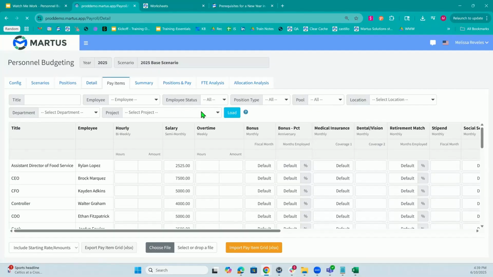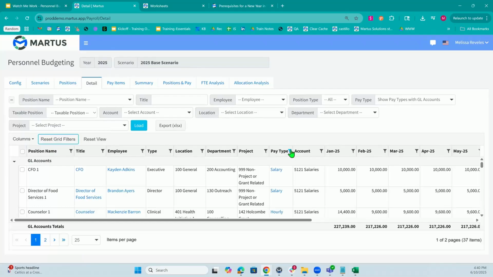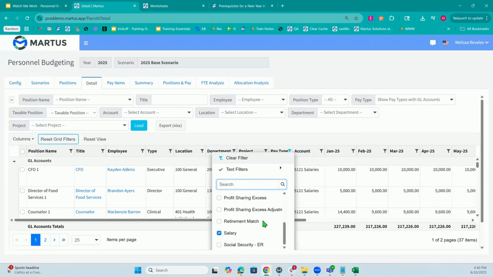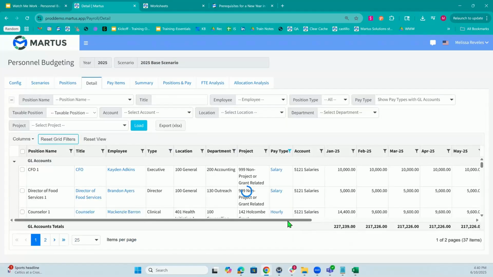Now, the next thing I want to show you here is our detail tab. And we're going to select just our salary people here. And I'm going to click on OK. And one of the things that we often want to do is we want to add a mid-year increase. And so we can do that.